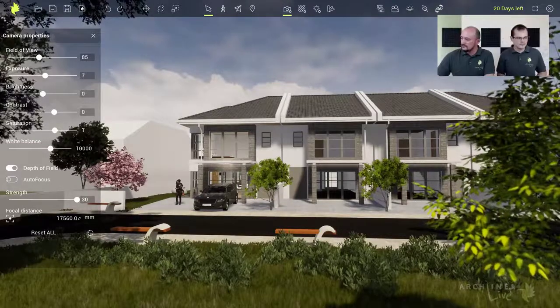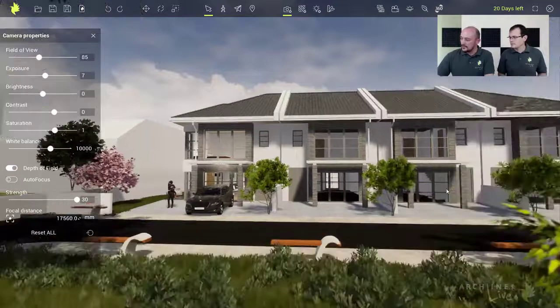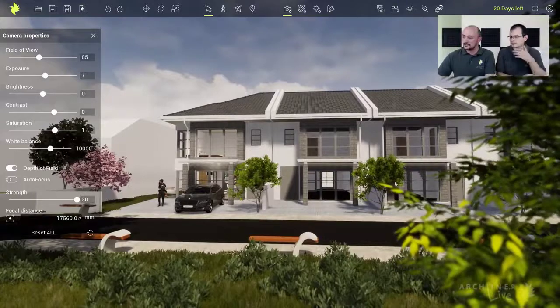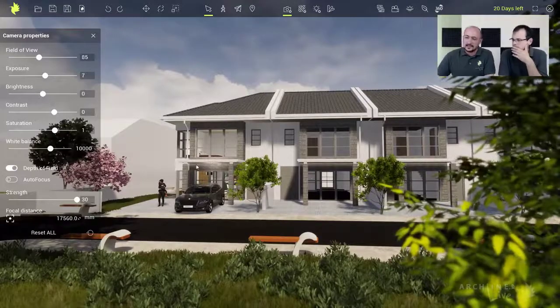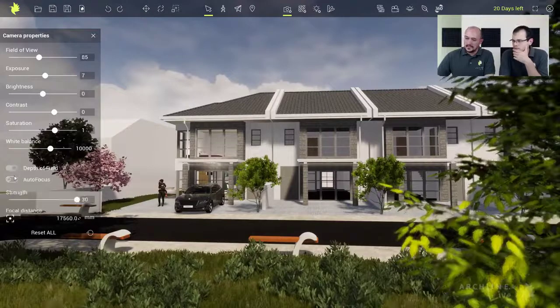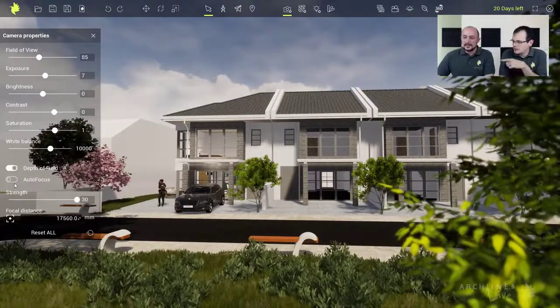So it is very blurry. Even if I go closer, it will be very blurry. I can see it's a tree, but it's not an important point of the design. If I disable it and enable it, you can see the changes. So you can pick what to focus on, but can you make it automatic?